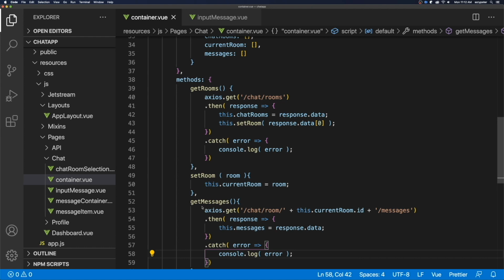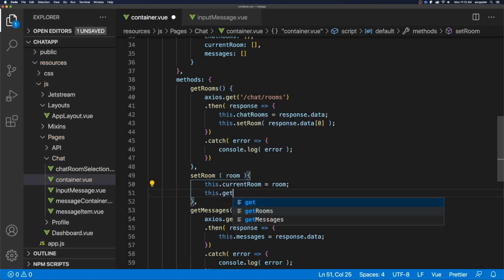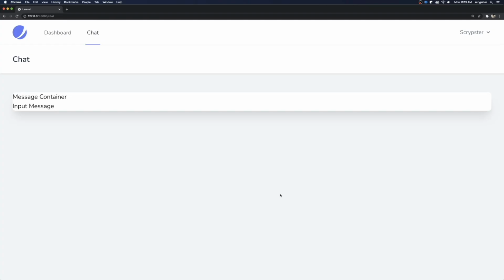But we haven't actually fired off our get messages yet. So when we set our current room, let's also say this.getMessages. So whenever the current room is set, get the messages for that current room. Now let's jump back over to Google Chrome and make sure we don't have any errors.